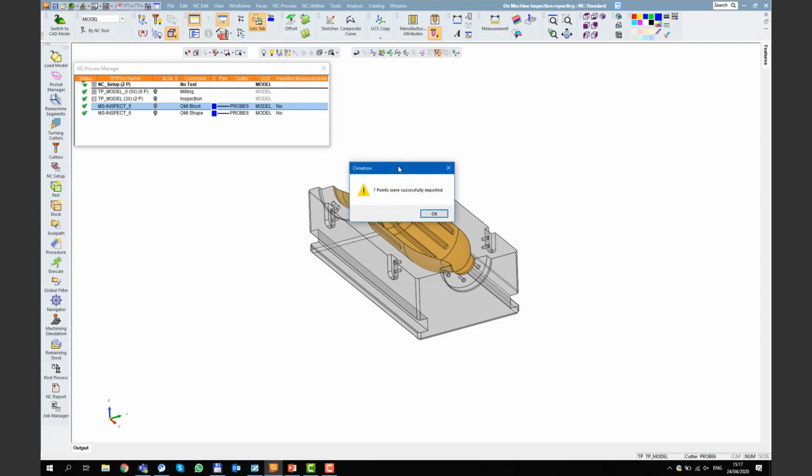Okay, the system will say that 7 points were successfully imported. When you click OK, then you look here on the new column in the NC Process Manager. It says that this procedure has its results loaded. Okay, it says yes. The other one says no because we have not yet imported its results.